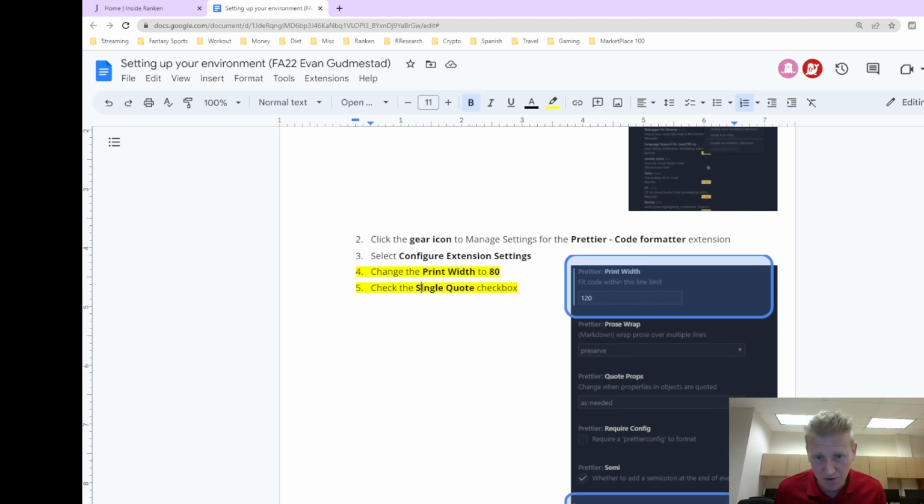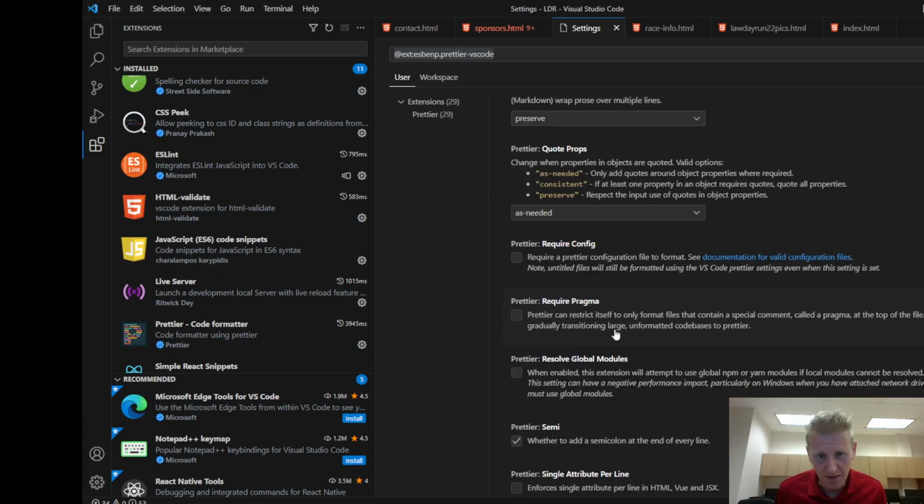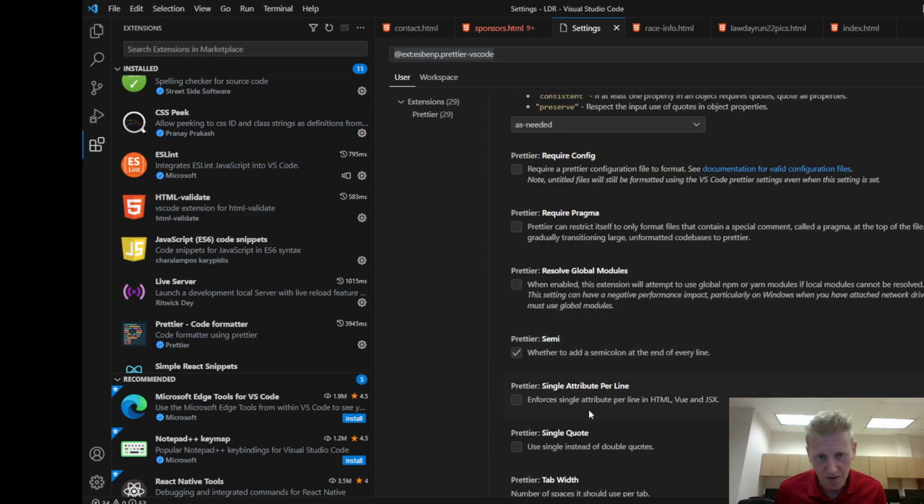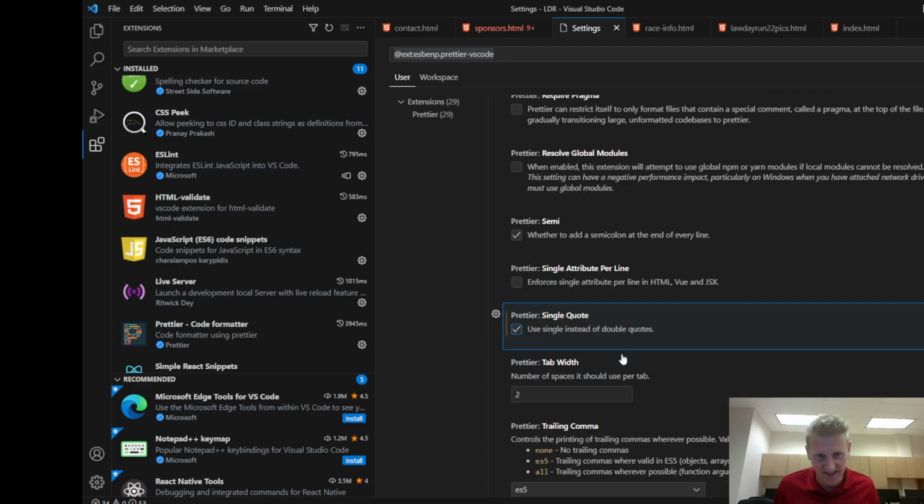And check the single quote checkbox. Use single quotes instead of double quotes. And so you know in JavaScript, you can use either double quotes or single quotes. The reason why single quotes are sometimes preferable in JavaScript over double quotes is that in HTML by default, your attributes use double quotes. And so if you use single quotes in JavaScript, they tend to conflict less with your HTML if you're writing inline JavaScript. Not that that happens all too often, but there tends to be less conflicts, is why we suggest that.